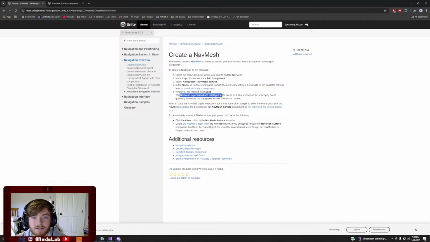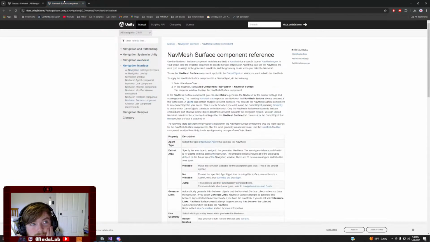The nav mesh is generated and displayed in the scene as a blue overlay on the underlying scene geometry. Whenever the navigation window is open and visible, you can bake the nav mesh again to update it each time you make changes to either the scene geometry, nav mesh modifiers, the properties of the nav mesh surface component, or the settings in the selected page. To remove a nav mesh from your project, do one of the following. Click Clear, delete nav mesh. Okay, so here we go. Nav mesh surface component reference.